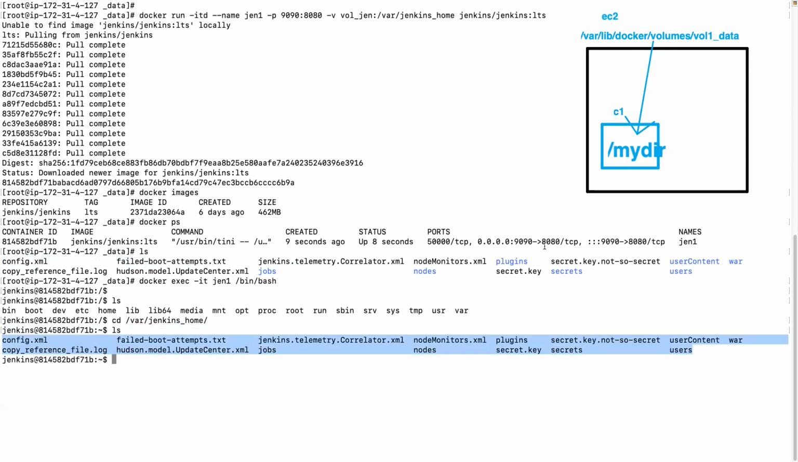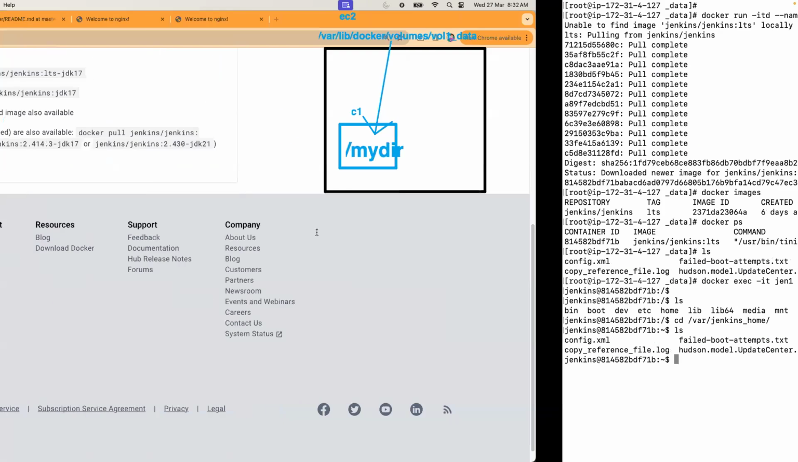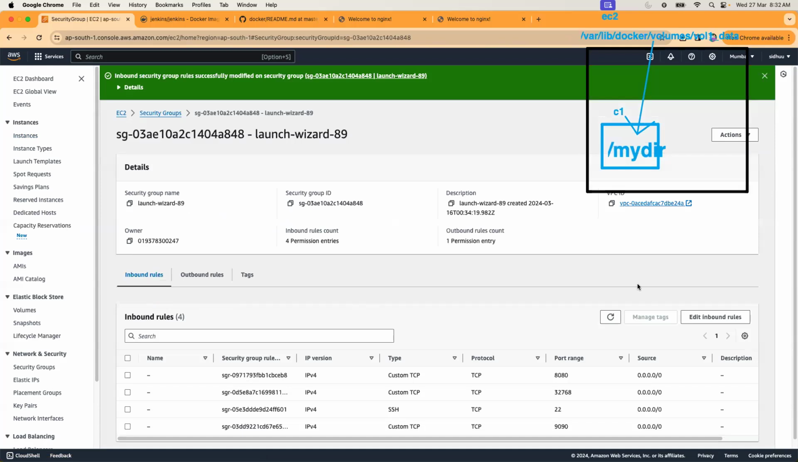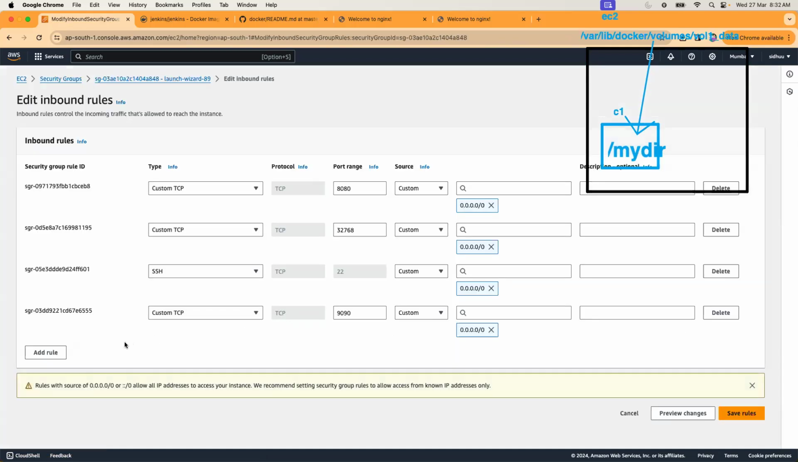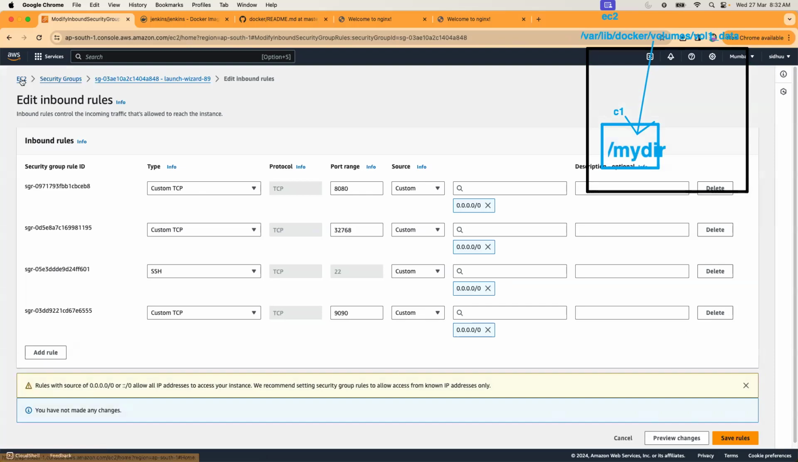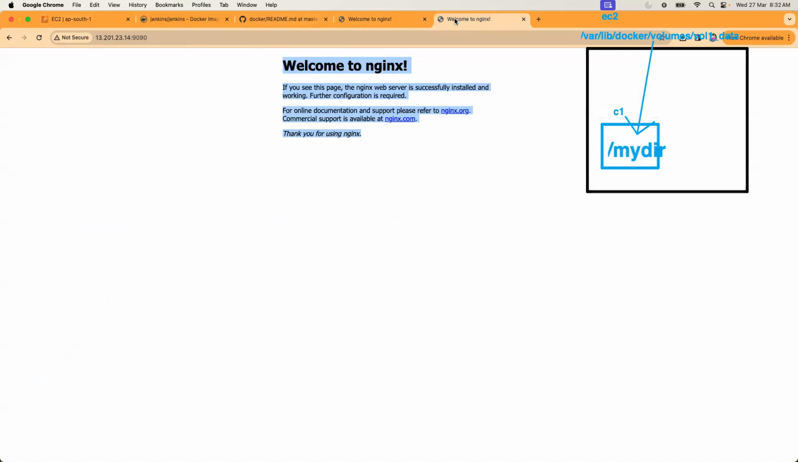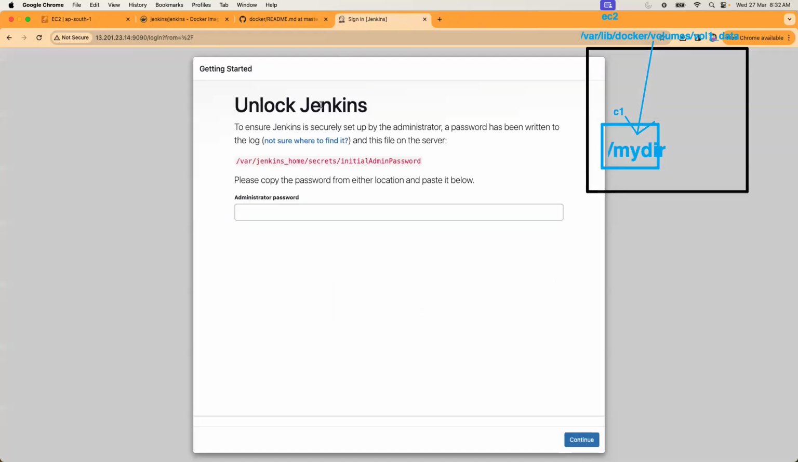Yeah. Also on the host on 1990, I should see Jenkins. There might be another Jenkins running on this server, which is installed directly. But now I have it from the container on port 1990. So let's see. 1990. We should see Jenkins started.